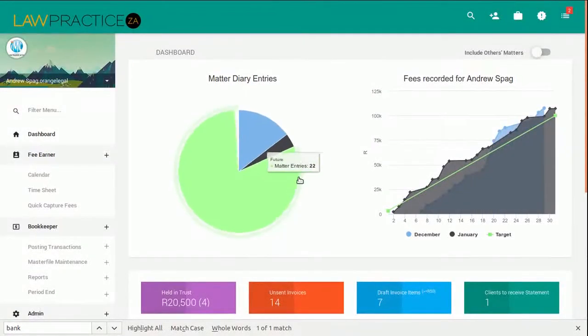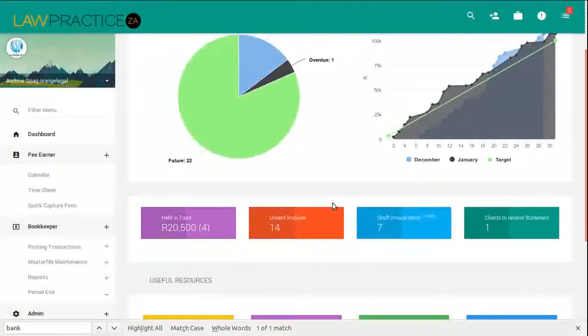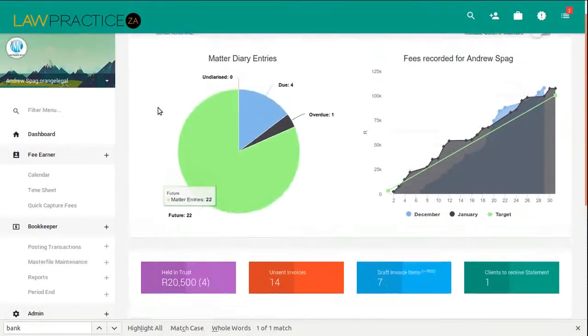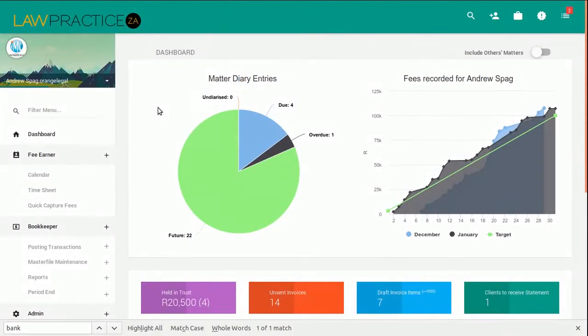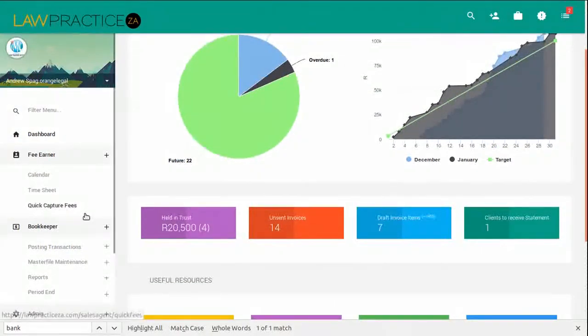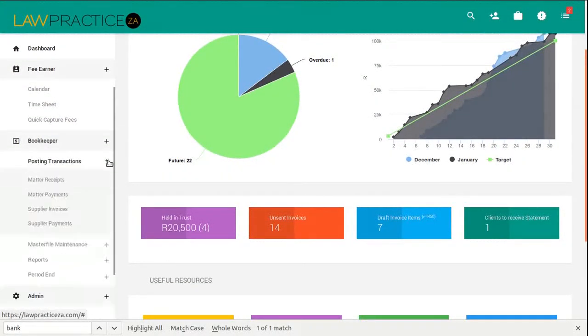So back to the dashboard. That covers a lot of what the fee earner does. Obviously one needs to explore, there'll be more specific videos on specific functions like posting fees and so on. And obviously on the bookkeeper side there's a lot of stuff that needs to be done, but just quickly to show you some of the stuff available.